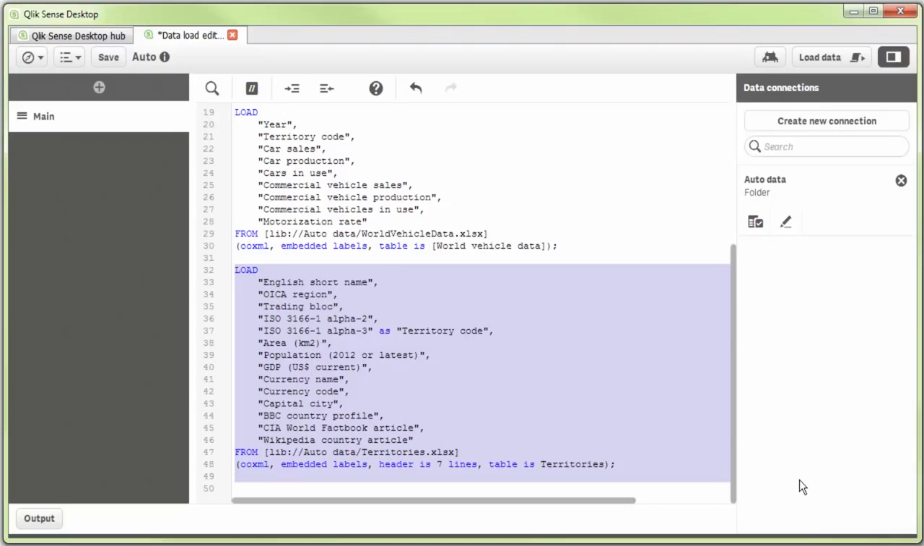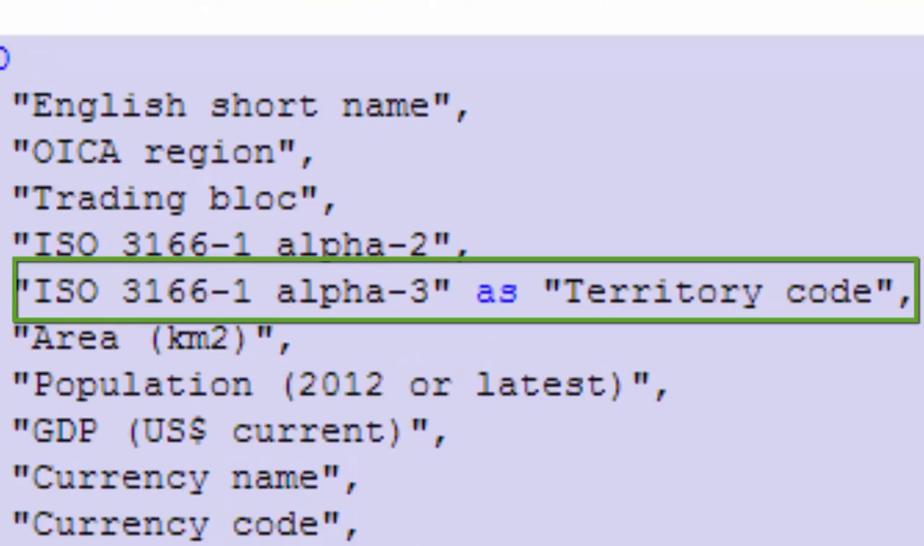When you clicked on Insert Script, the new script was added where you placed the cursor, in this case at the bottom of the file. Now I want to draw your attention to one line in particular. In the new script there's the line ISO 3166-1 Alpha 3 as territory code, which was added because we renamed the spreadsheet field ISO 3166-1 Alpha 3 as territory code. The way to read this line is: read in the field ISO 3166-1 Alpha 3 from the spreadsheet, but rename it territory code in Qlik Sense. You'll notice there are quotation marks surrounding fields in the script. We use these whenever there is a space in the field name.